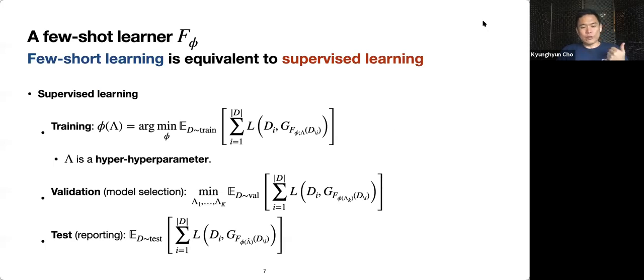So what do we do? We use a training set of few-shot data sets in order to find good parameters of this few-shot learner. Now, of course, this process has a hyperparameter, which I have used lambda to denote here. In order to pick that lambda, that is, the meta hyperparameter, we use this validation set of few-shot data sets.